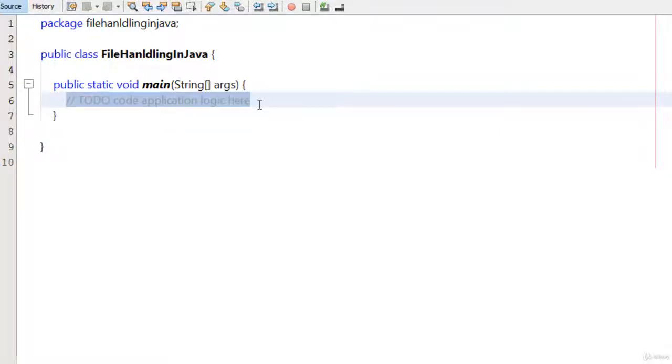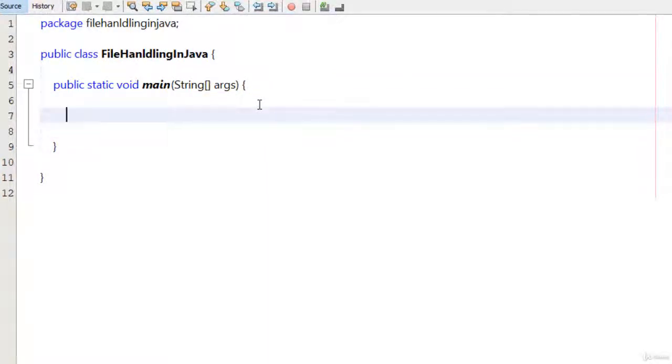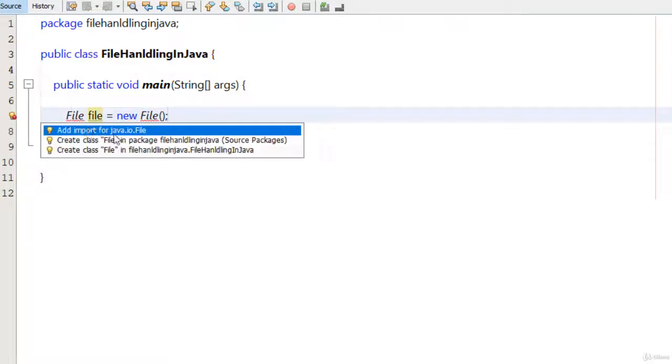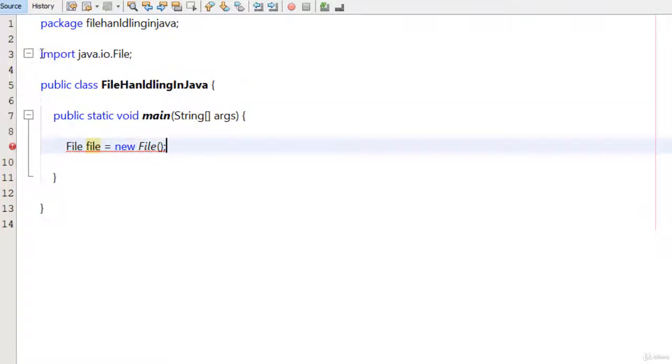I remove this comment from here. Now for creating the file, I have to use the File class. So I type here File file equals new File, and I import the File class from the IO package. You can see the import from java.io.File.